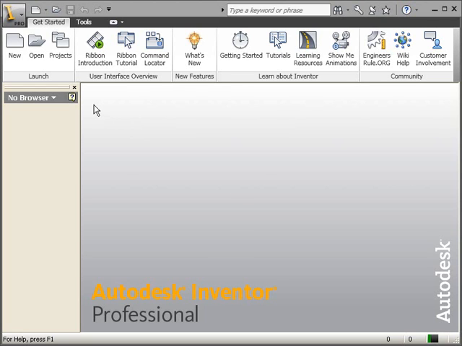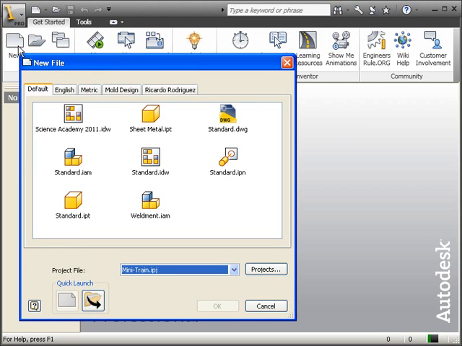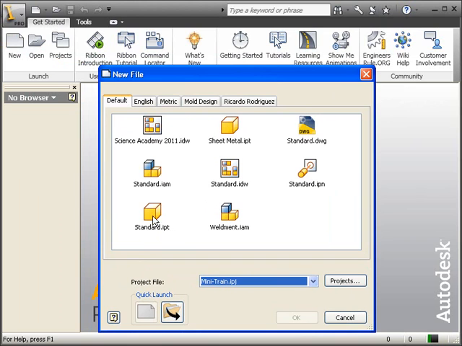Okay, the new part that we're going to do is the smokestack, or we can just call it the stack. This is part number 2. Just click on New. We're going to choose a new standard IPT. Make sure you're under the Minitrain project folder.